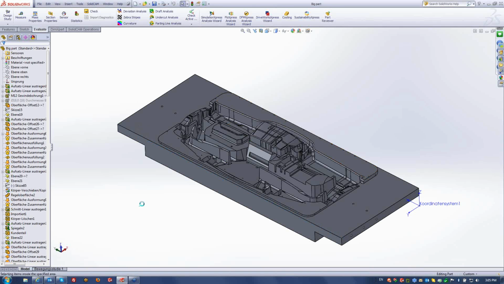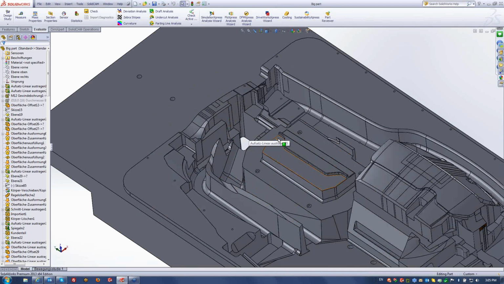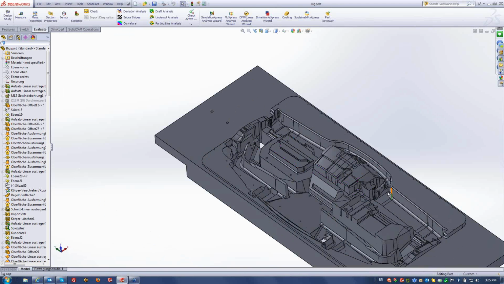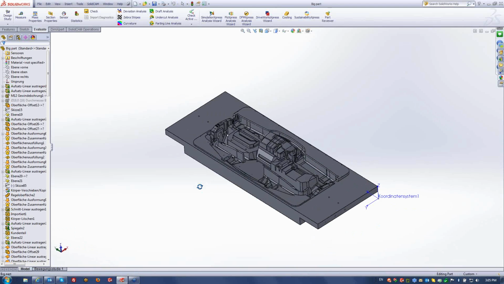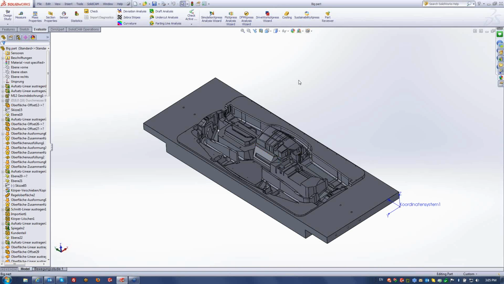1,653 millimeter. It's big parts, and if we look here, you can see a lot of surfaces, and it's very, very difficult before to work with this with the old version in SolidCAM. But now with SolidCAM 2013, we do a lot of improvement to work with this part.